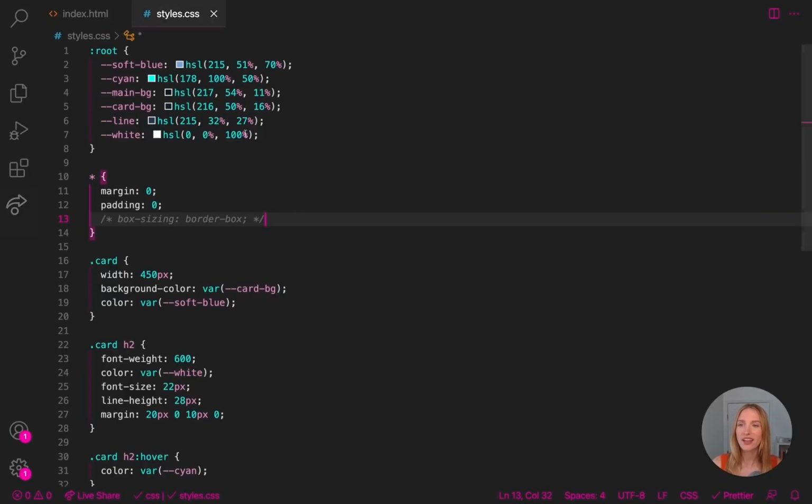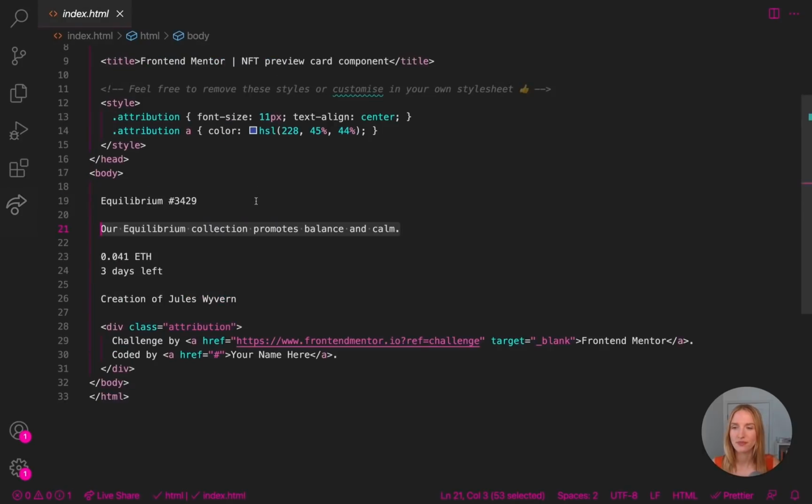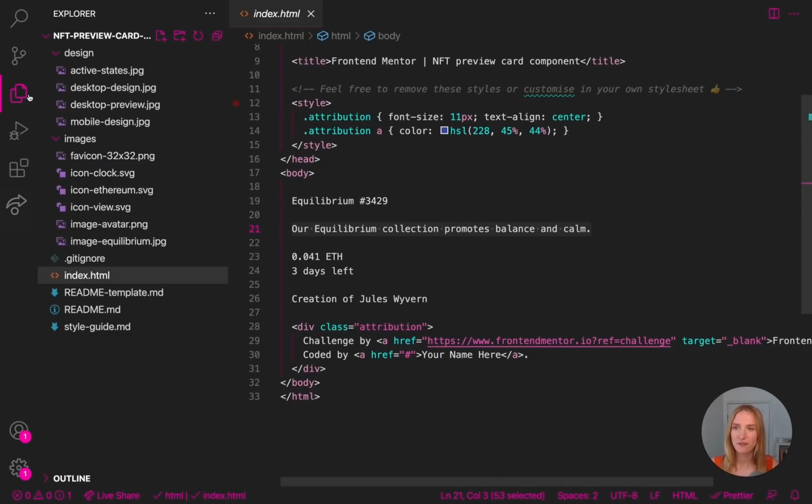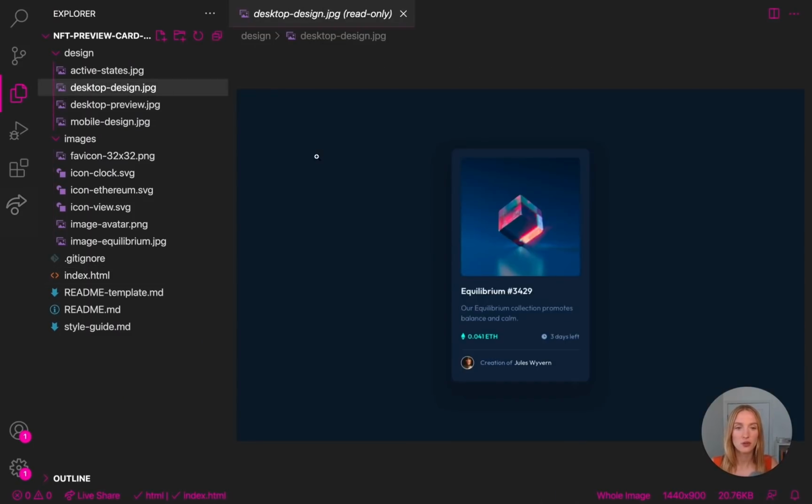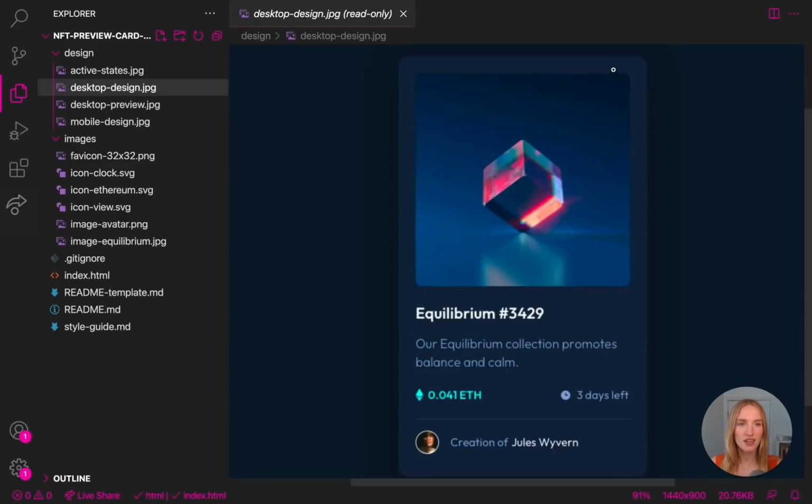So let's go back, and inside of here, we will uncomment this back. So we're now using border box. Let's go back and look at the design of the card again. So we'll go into here. Now, if we see here, there is some padding around this card. There's padding on the top, on the bottom, and on the left and the right. So let's go and add this padding.